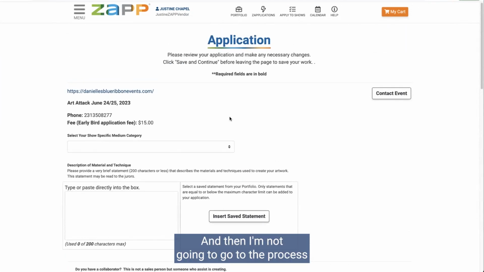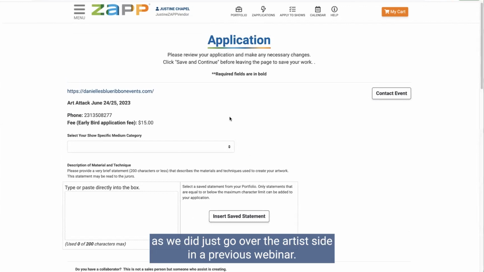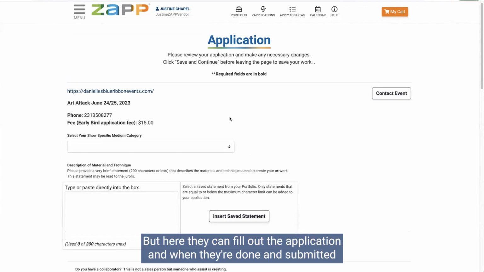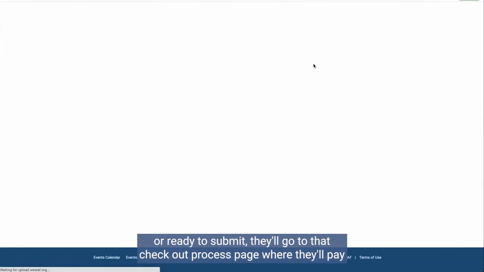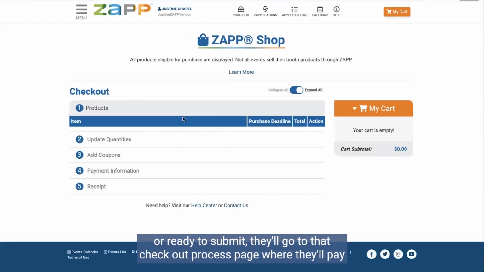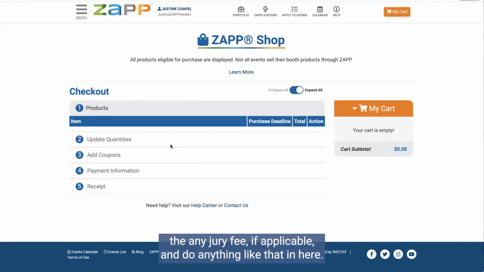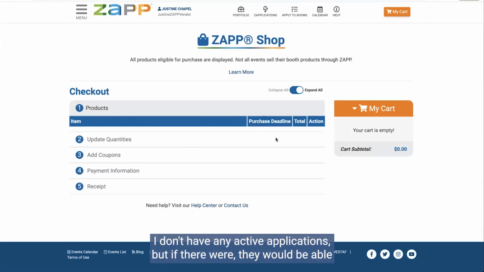And then I'm not going to go through the process since we did just go over the artist side in a previous webinar, but here they can fill out the application, and when it's submitted or ready to submit, they'll go to that checkout process page where they'll pay any jury fee if applicable. So obviously I don't have any active applications, but if there were, they would be able to go through the checkout process just like an artist would.